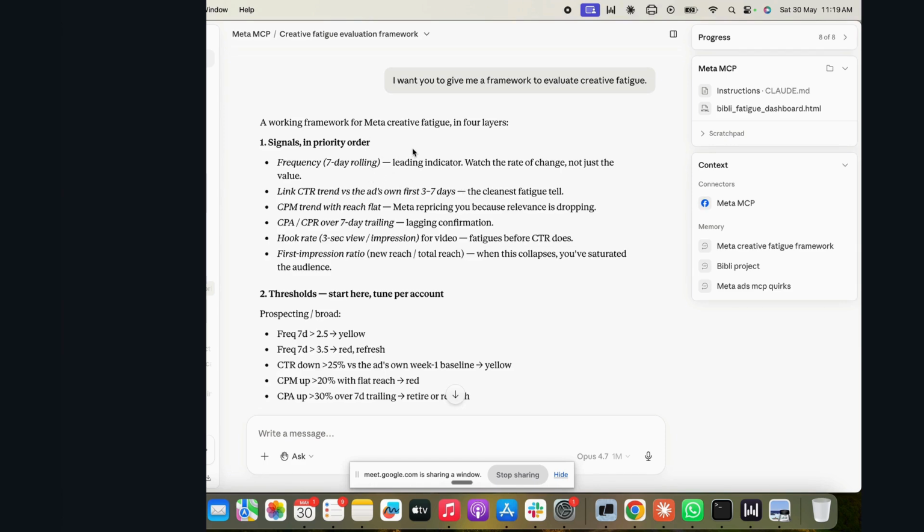So what is it that Claude told me? Claude told me let's look at frequency, 7-day rolling, a leading indicator, watch the rate of change, not just the value. CTR trend. So CTR is click-through rate. If fewer people are clicking on those ads, it means there is fatigue and more people are ignoring your ads, right? What is the CPM trend with reach, right? Meta repricing you because relevance is dropping and all.